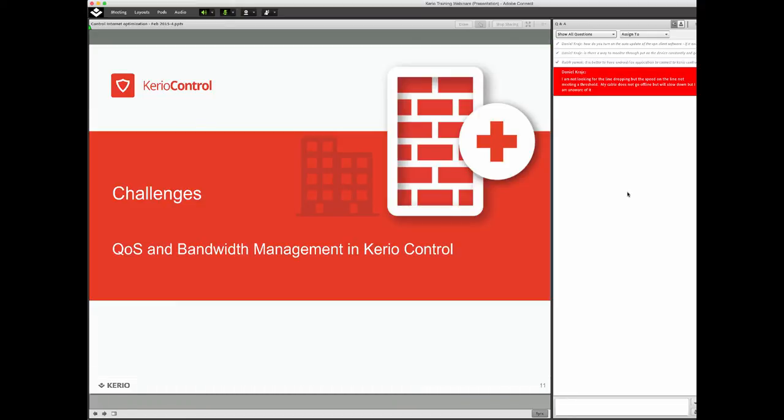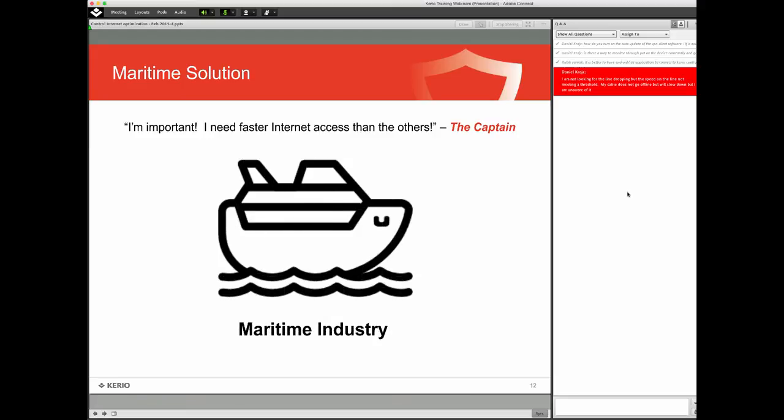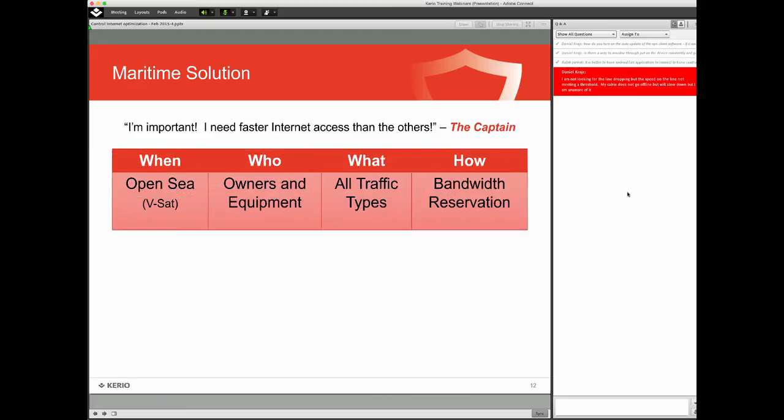So let's dive into this with some actual examples using Kerio Control to craft these rules and address those scenarios. The first one, the person who determines that they are more important than everybody else. We identified them as the boss or the head honcho before, but in this case, in the real world, we'll use an example where they are the captain of a ship. So this is a maritime solution.